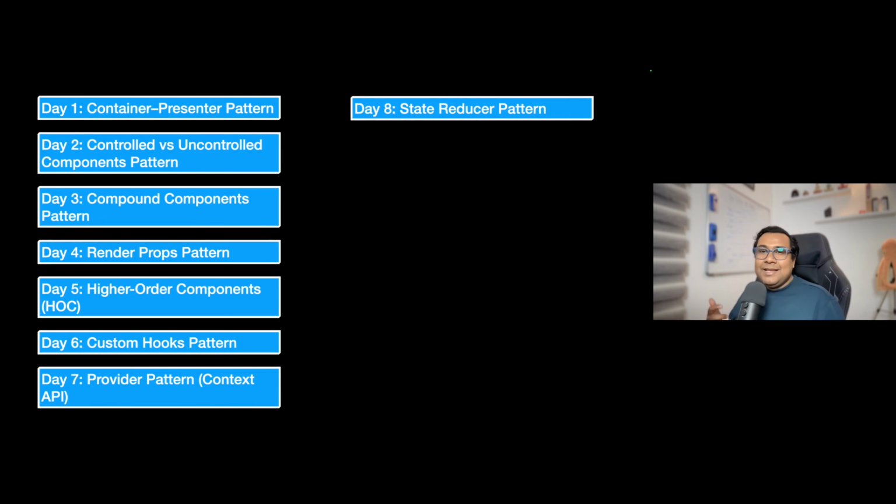Day 8 will be the state reducer pattern. When your application state becomes complex, how do you tame the complex state? The state reducer pattern is the way that you do it. We are going to learn about that.